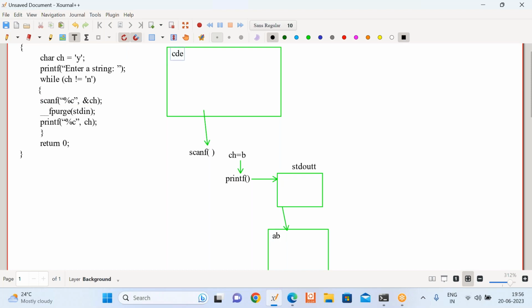Suppose I am going to enter C, D, E, F, G, H up to Z. So this scanf function will read C. So C will be removed and C is going to be stored here. Correct? But after that, again there is a fflush function, so everything will be deleted from the input buffer. Now I'm going to print CH. CH contains C, so C is going to print. CH first goes to the buffer.